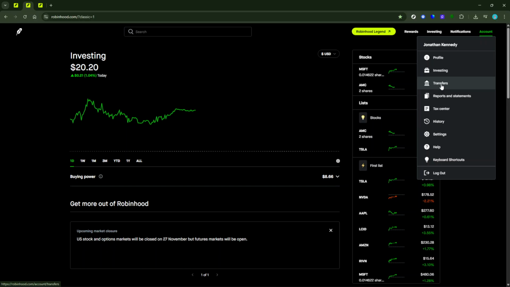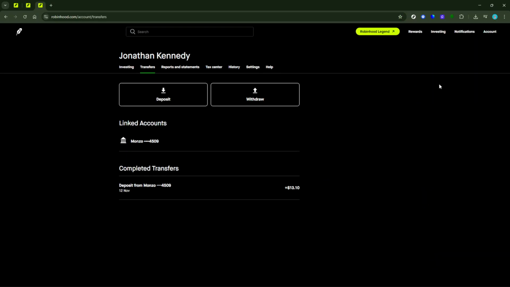From the menu, find and select the Transfers option. This section is specifically dedicated to handling deposits and withdrawals between your Robinhood account and your external bank accounts. Once you're in the Transfers page, you'll notice several options for moving your money. Now, click on the option labeled Transfer to Bank. This is the route you'll take to initiate a withdrawal from Robinhood to your checking or savings account.